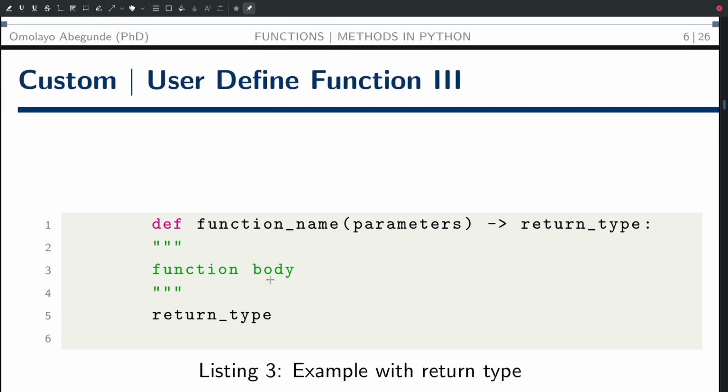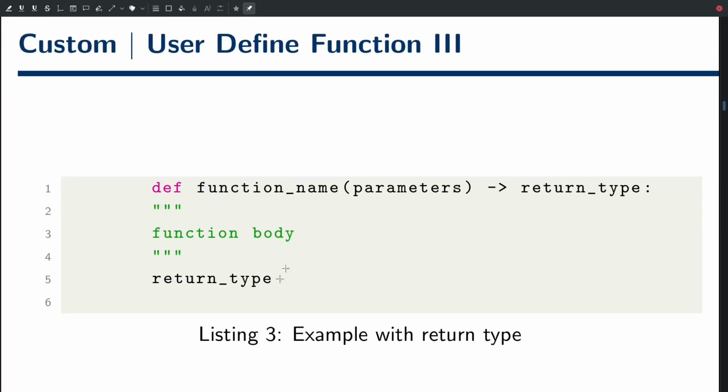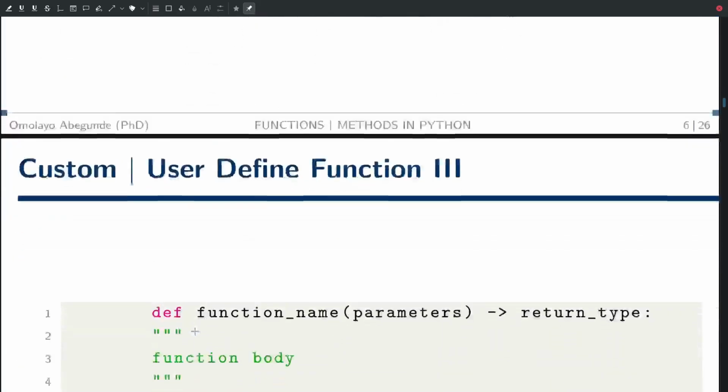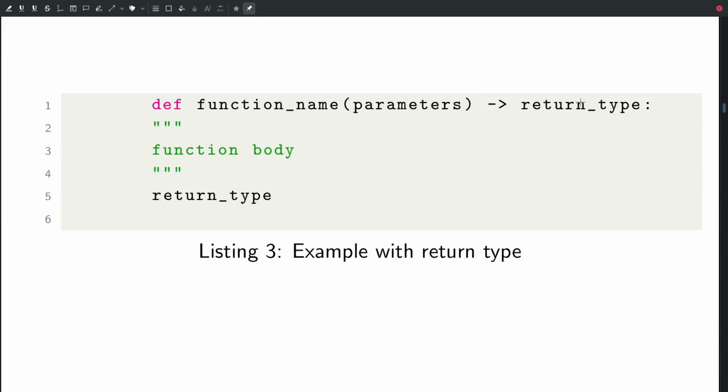Then we also have another form. This one has a return type, with the def, function name and parameters. This one has a return type, and this one does not have a return type. Sometimes you can have a return here without specifying the return type. What is returned must match the declared type. For example, if the function returns an integer, that means you are returning an integer here. If you are returning a string, that means your string data type will be here.